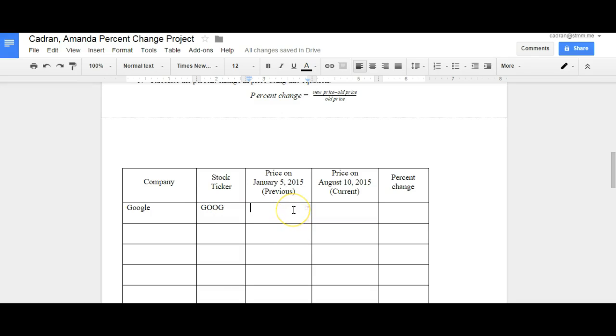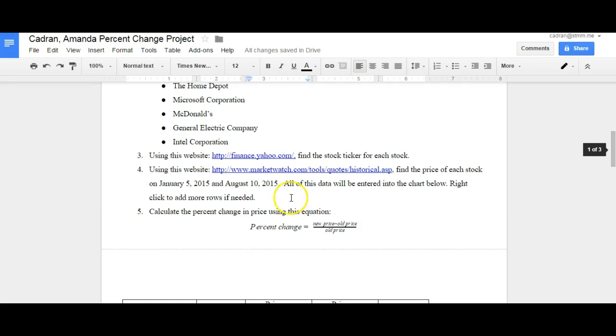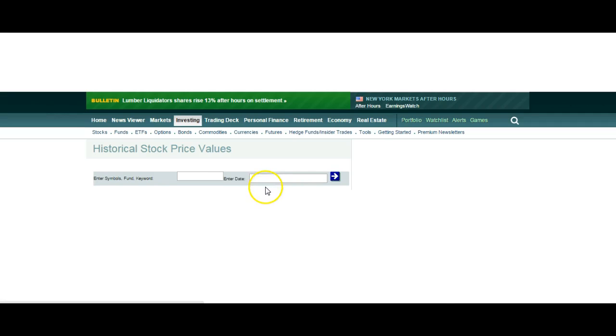Next, I have to go and find the price of each of these stocks on a certain day. Using the MarketWatch website, I will now enter the ticker.